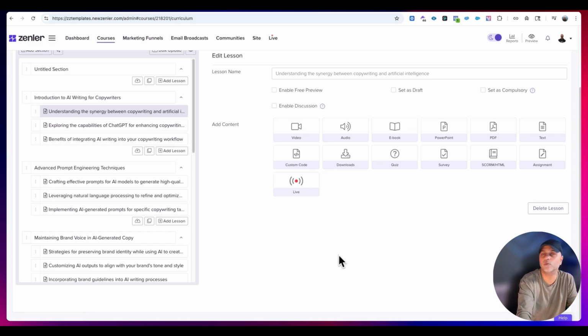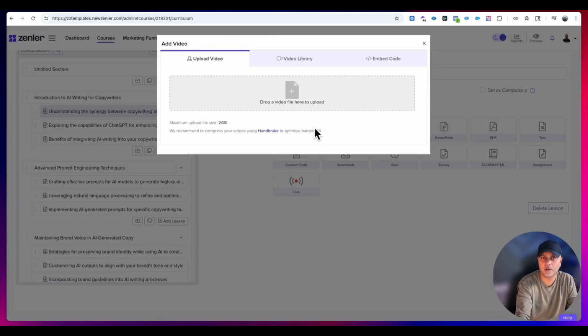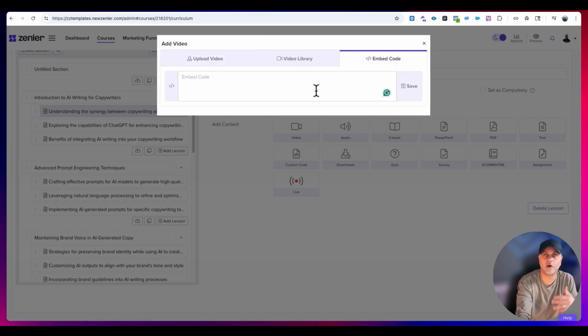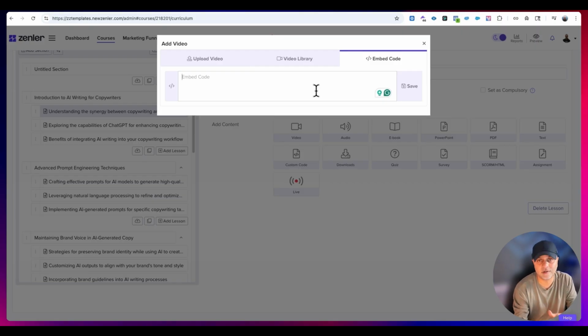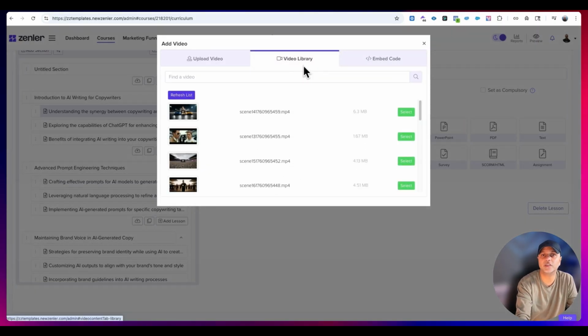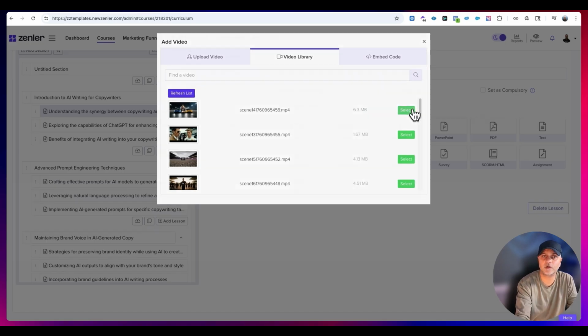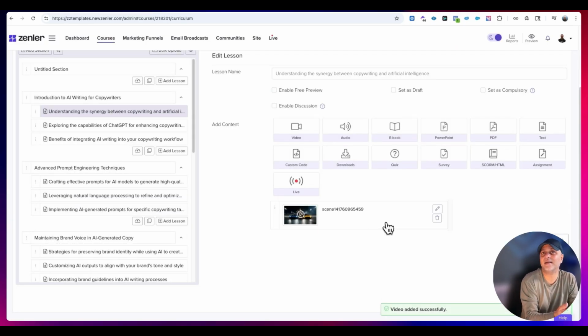Let's go with one of the most basic ones, which is video. Now, when you click on video, you can drop your video file. You can embed your video from Vistia or YouTube or Loom or wherever you're hosting your video file, or you can go to your existing video library. I already have videos in my video library. Let's pick one of those. And just like that, I have added a video lesson to my Zenler course.